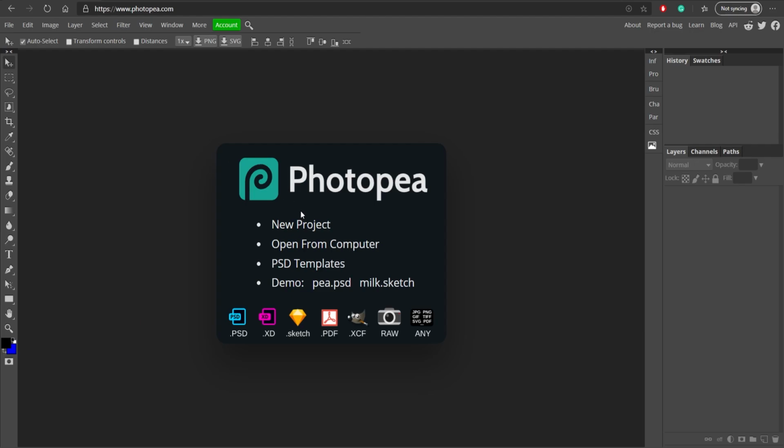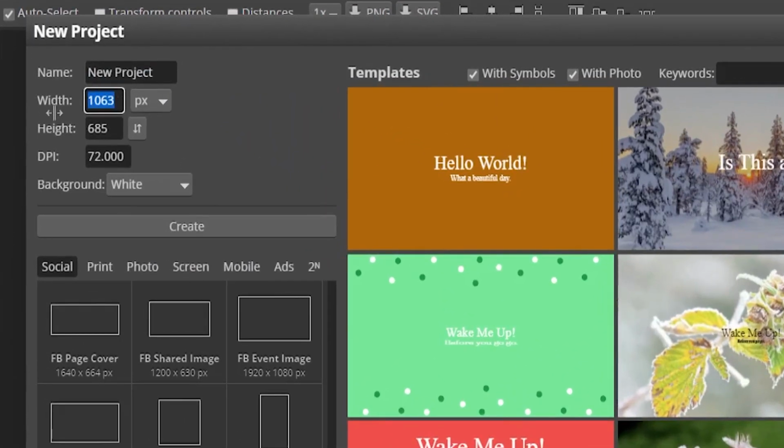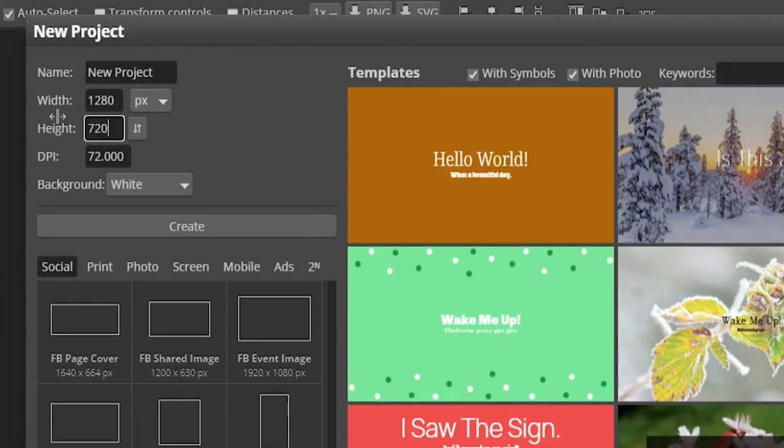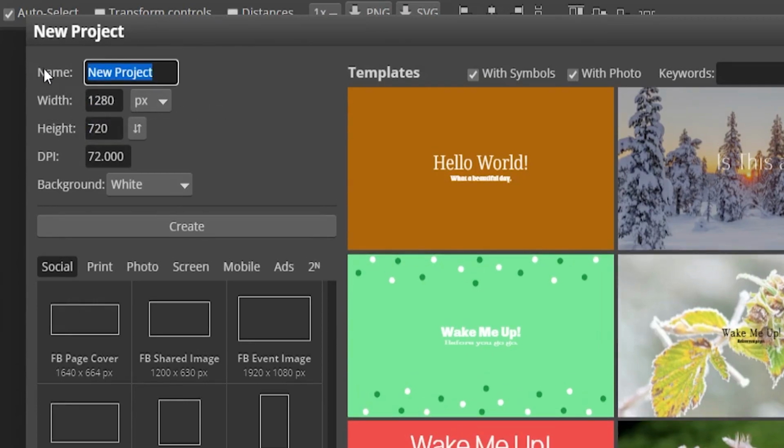Alright, so the first thing you want to do is go to new project, go to the width and the height, and type in 1280 by 720. That is the YouTube thumbnail size. Name it whatever you want. So I'll just do Among Us and hit create.